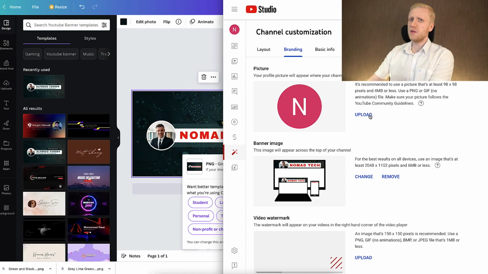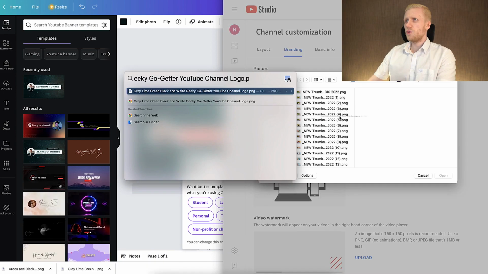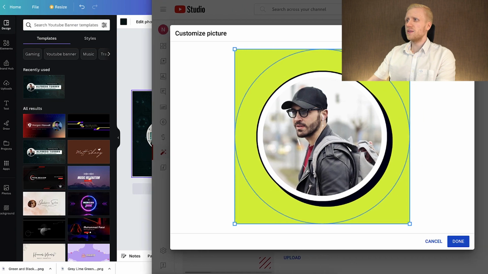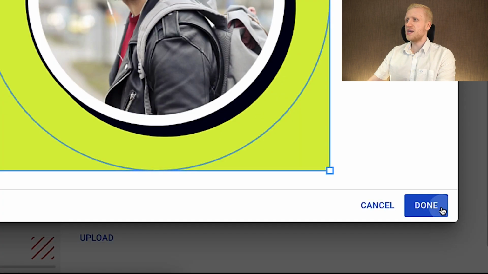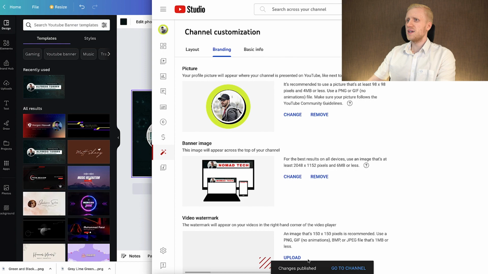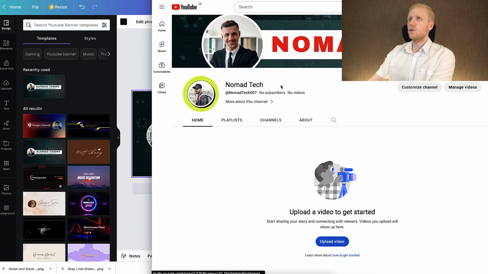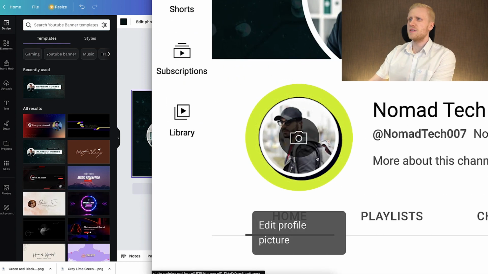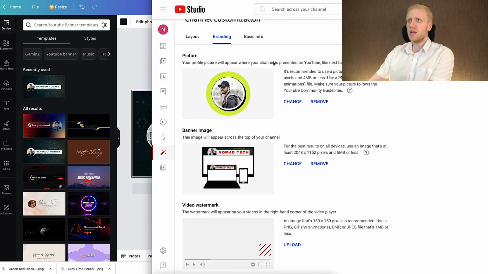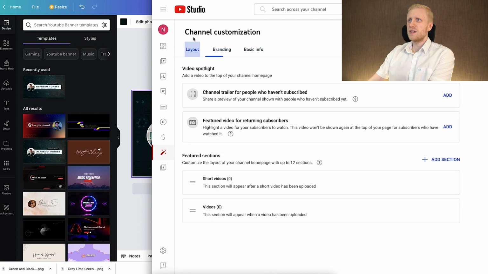Then you can upload the picture. You click right here, again you drag and drop, you see the picture right here, and then you simply click here done. Then you click here publish, it says changes published. When you go back to your channel and you refresh the page, you will see it right here. And in the same way, you can add all the other information right here.